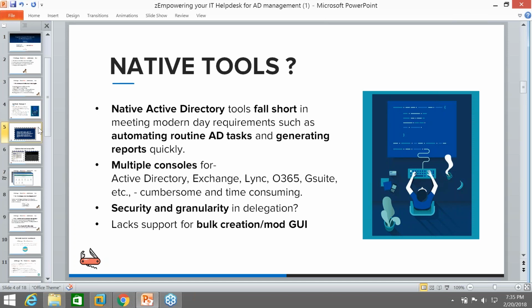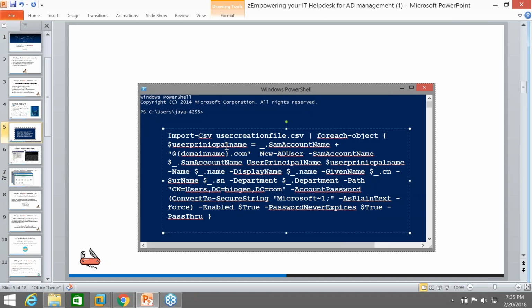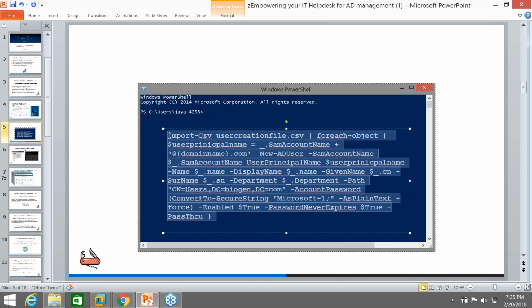You should start off by writing a PowerShell script, something that is as simple as this. I'm just kidding. It is, in fact, complex. PowerShell scripting requires you to get trained in scripting. And not just that, the script that I'm pointing to just gets a very basic task done, which is just user creation.